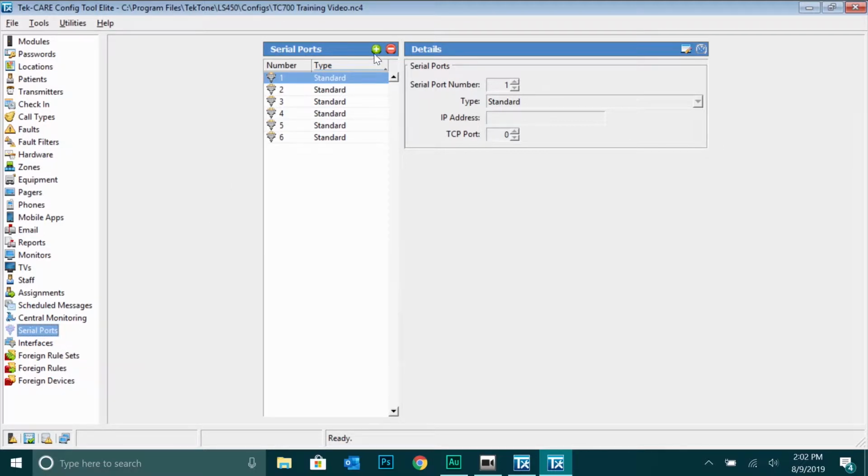Click Add. Leave the serial port number as 10. For type, select CT701. For IP address, we will enter the address of the CT701A, which in this example is 192.168.0.1. Lastly, we will change the TCP port to 5000.